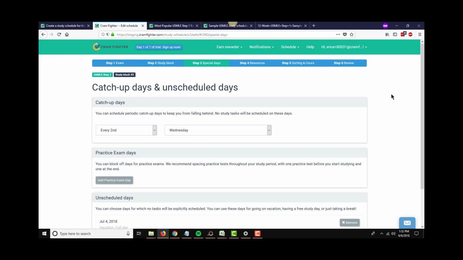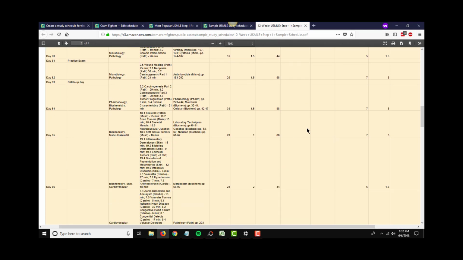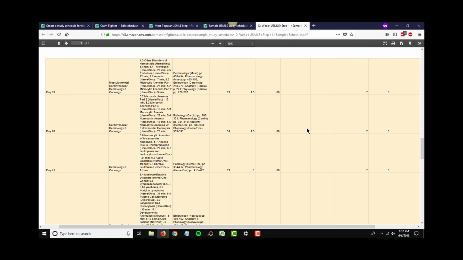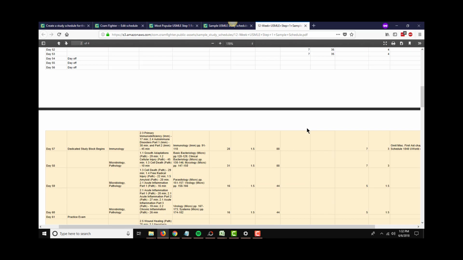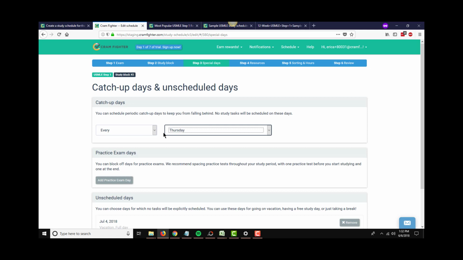Once we've got those dates finalized, we hit save. Similar to the first study block, we can plug in periodic catch-up days once again. This is only a 4-week study period, so they might want to have catch-up days more frequently, especially because it's going to be a more intense schedule. So we could try plugging in every Thursday. It looks like they only plugged in 1 catch-up day, but we recommend having one at minimum once every 2 weeks or so. So maybe I'll do every second Thursday in here.